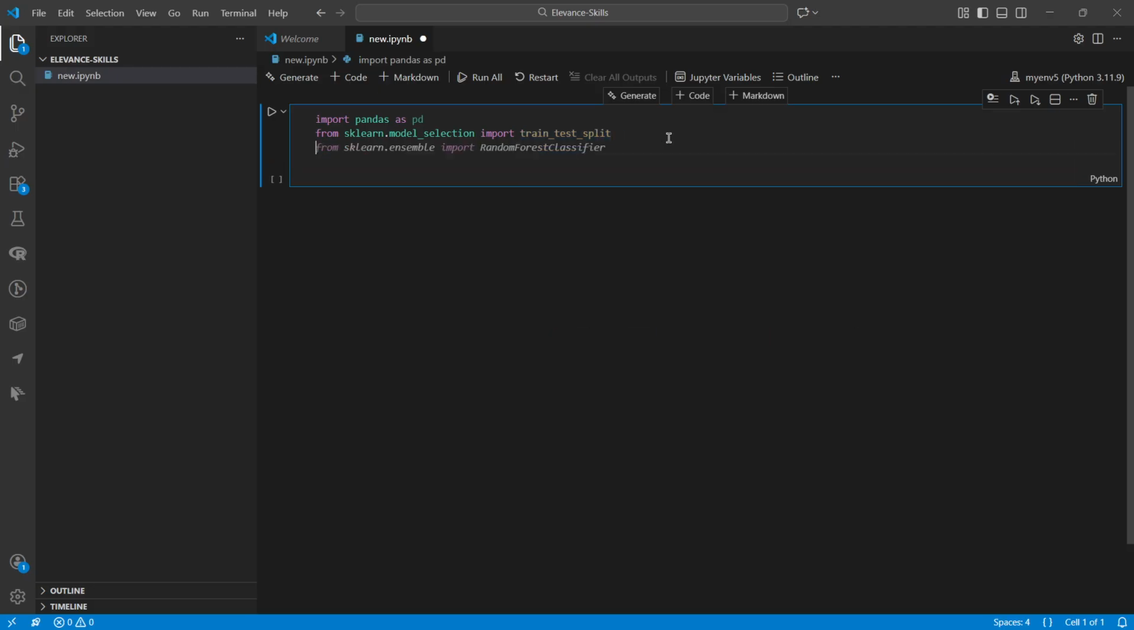Then go for from sklearn.feature_extraction.text import CountVectorizer. We are importing the CountVectorizer. Now, here's the thing. Computers don't understand words. They only understand numbers. So the CountVectorizer will convert our email text into numbers that the machine learning model can understand. Think of it as a translator between human language and computer language.